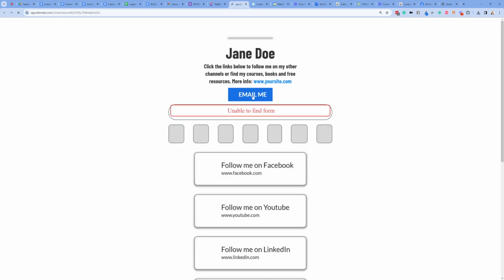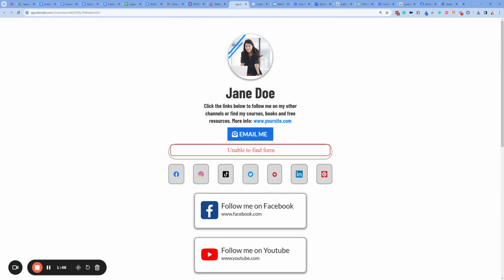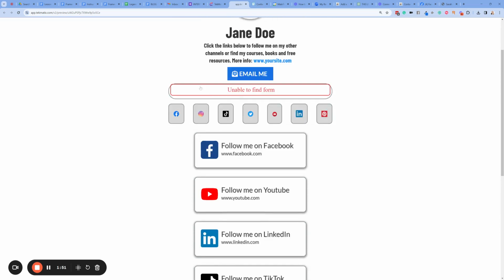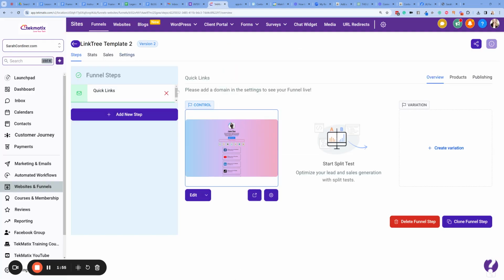This isn't the editing page, but you can see here an example of what a link tree might look like. And this template is completely editable. You can change the fonts, the photos, the backgrounds, the colors, the layouts, everything, however you want. So I'm just going to go and find my actual one, and I'm going to do some updates and show you how to edit the pages.